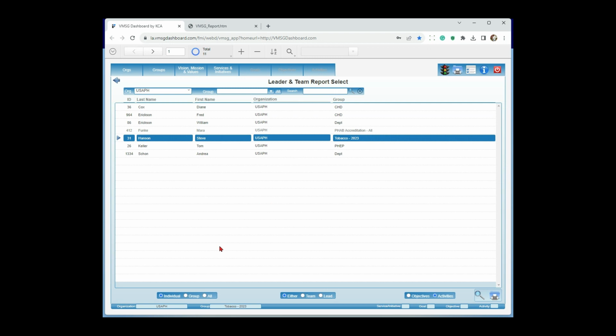Down here at the bottom, I have several options. One is individual. What that means is the person I have selected up here is the person I'm going to report on. If I said group, depending on what group I have selected in my drop down, it could be my strategic plan or my community health division, the report will show up for everybody assigned to that group. All says everybody in the department. I'm going to forewarn you that if you select all and you have a dozen people in your department, it's going to be a big, long report. It'll take a little while to generate, so be patient with it.